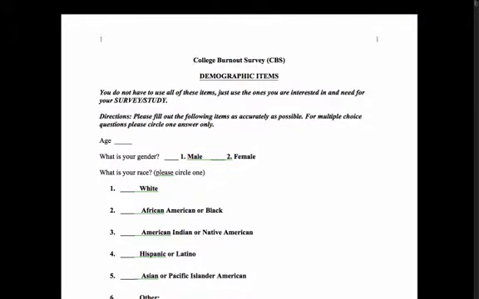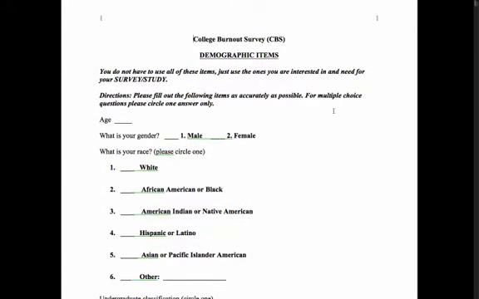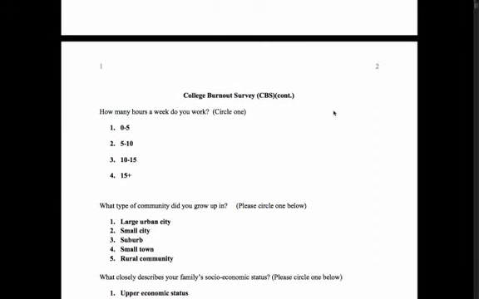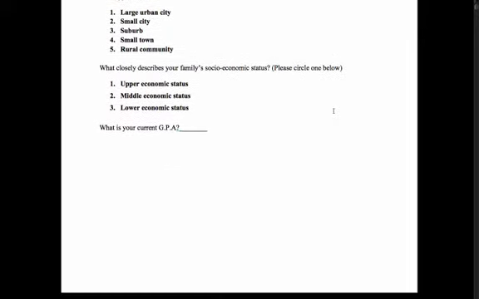This is the actual College Burnout Survey, the one that you'll be working with. You'll see that it is set up into 2 separate parts, basically what we call a 2-part survey. First one will be your demographic items. Demographic items tell all about your participants: age, gender, race, undergraduate classification, do you have a job, how many hours a week do you work, what type of community you grew up in, and socioeconomic status and GPA.